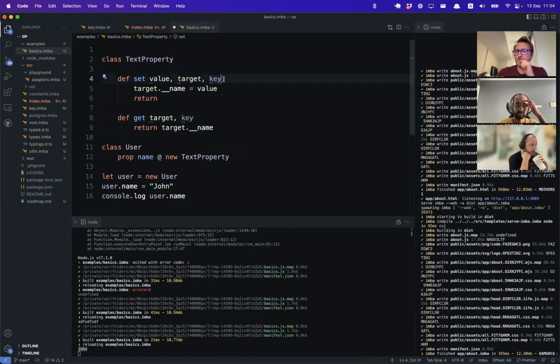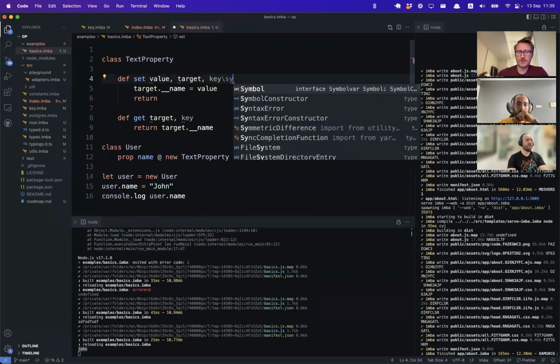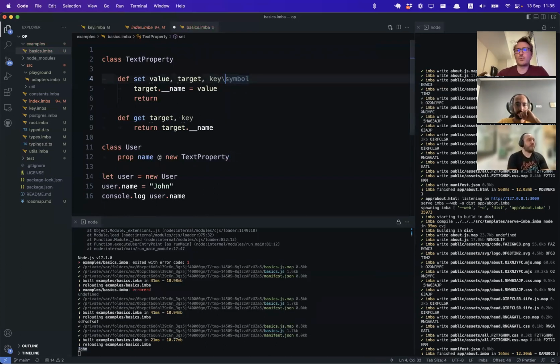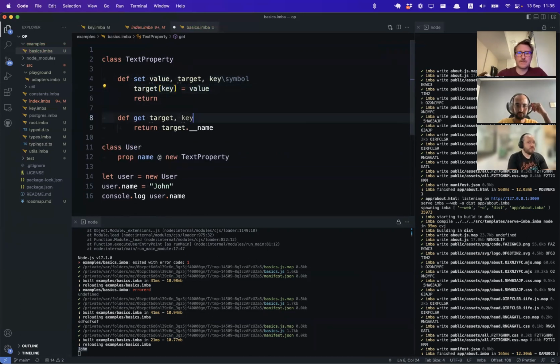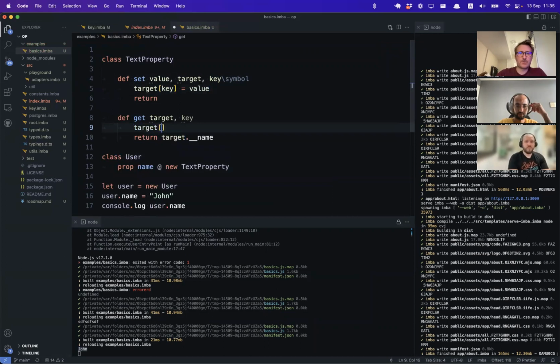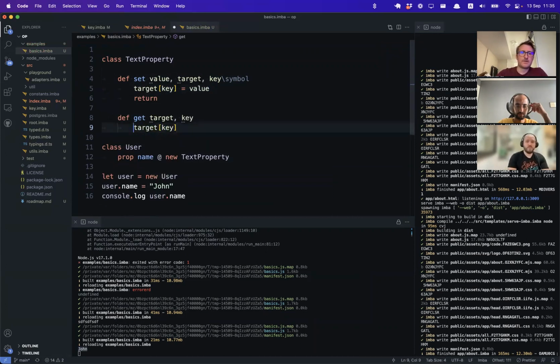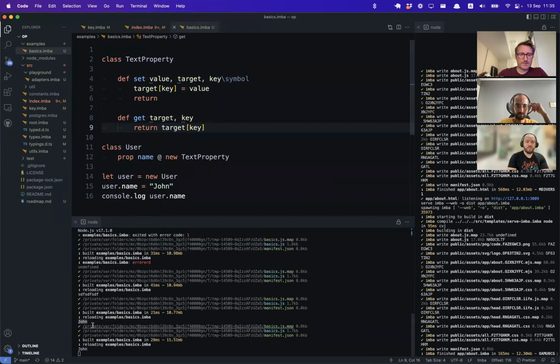This is a unique symbol representing this field. So it's actually a symbol, which means that you can always set that as a property on an object without ever having to worry about naming conflicts. So essentially, if I now do target key value, that's all I do in this setter, and I do target get target key here. Then we'll see that it works.